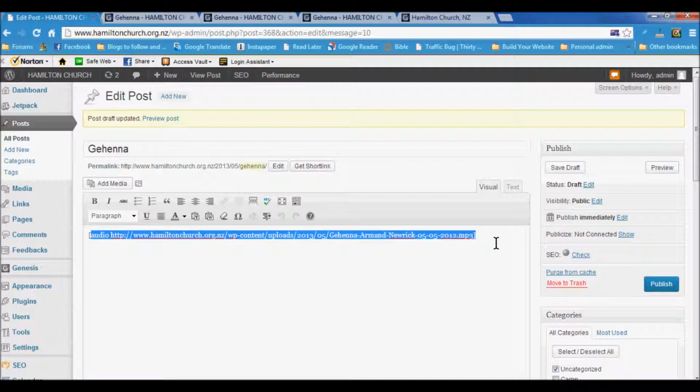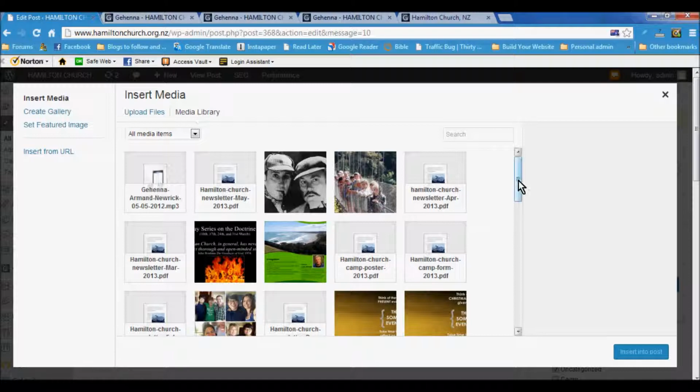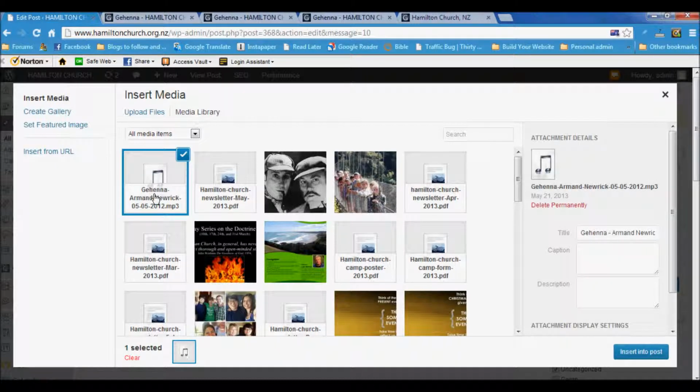Let's remove this. So the first thing is to add media. You'll notice that your media library is now different, and I've uploaded the MP3. Try and make the MP3s not too large. You can get programs off the internet that will reduce their size. Probably if you just use an iPod to record it, it's going to be okay. If you use a really top quality recorder, you're going to end up with a huge file.